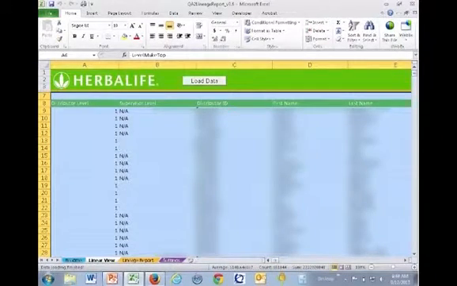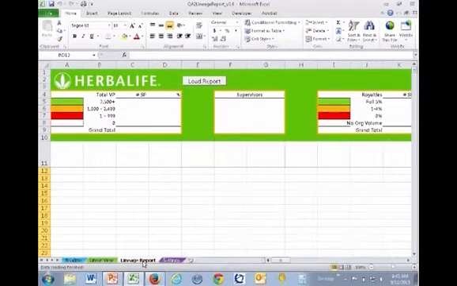I clicked on the Load Data button, I found the file I wanted to load, and boom, it pops it into the traffic light report generator. It then showed me the message that says, go to the Lineage Report tab, which is this tab here in orange on the bottom of the screen, and click on Load Report. So I'm going to do that. I'm going to click on the button that says Load Report.